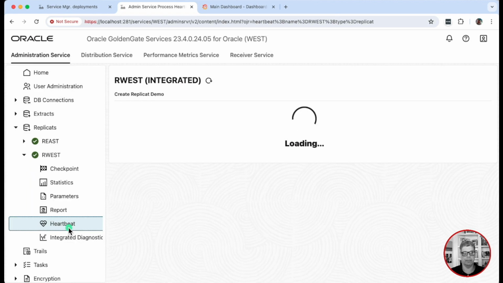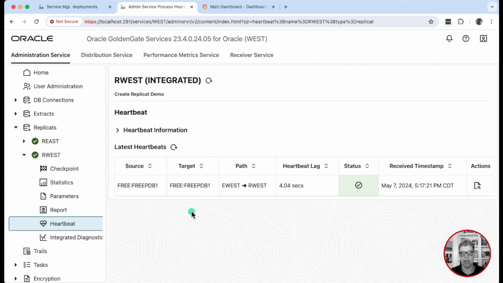Heartbeat information, you can see it from here. This is actually pretty nice because, since this is a hub configuration, you can see the extract and you can see the Replicat. The last heartbeat lag was 404 from source to target.